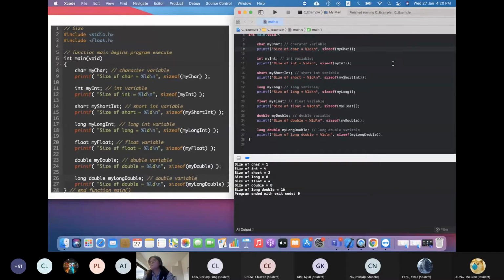How many bytes? And 1 byte will be 8 bits.